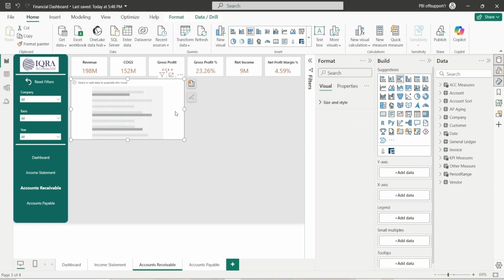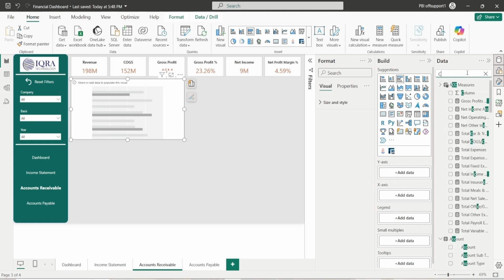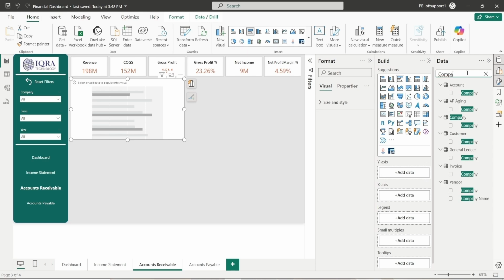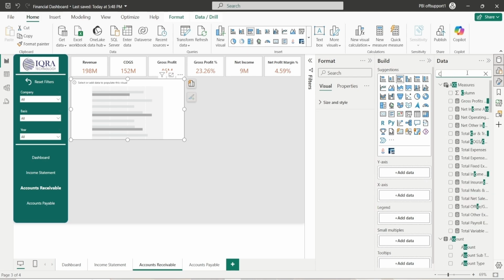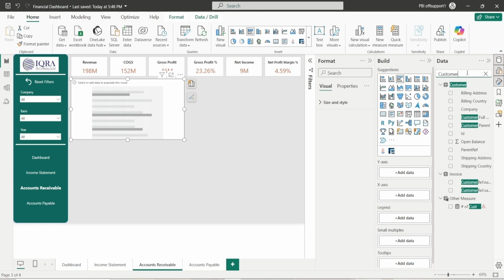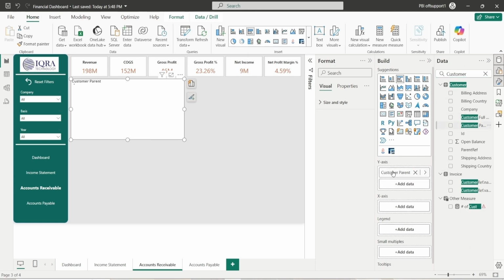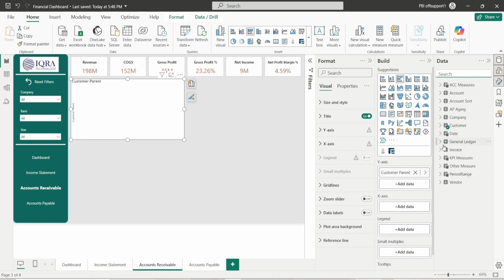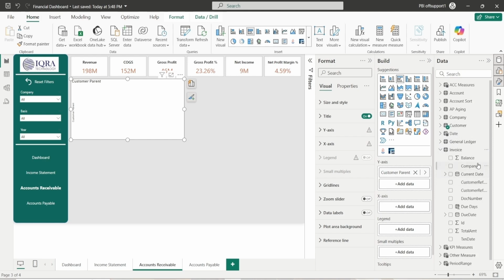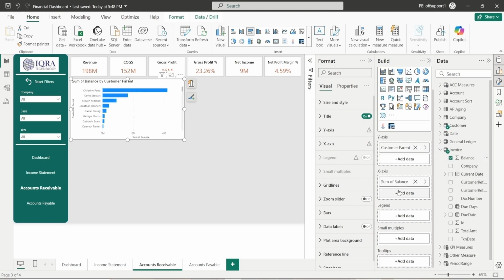After formatting we have to add fields in the chart. So we have customer parent on the y-axis, and in the x-axis we have the amount, which is balance.